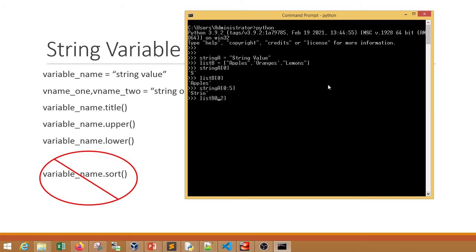Oops, I forgot the bracket here. And it'll give us the first 2. If I do the string, done. Oh, it doesn't like it. There's no attribute sort because now it's recognizing it as a string, not a list. And if I do list, now it's going to sort them.